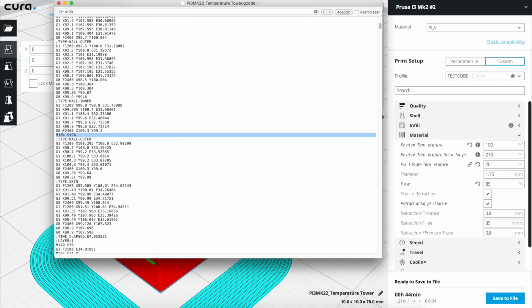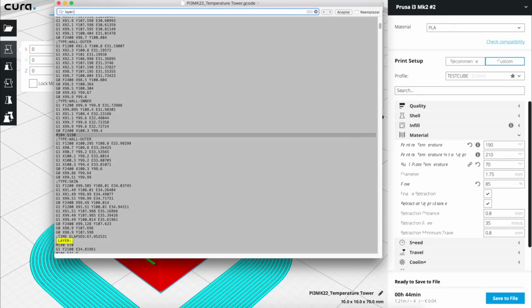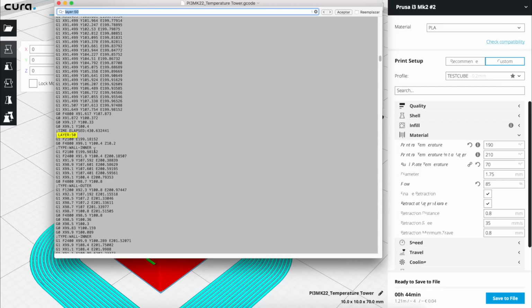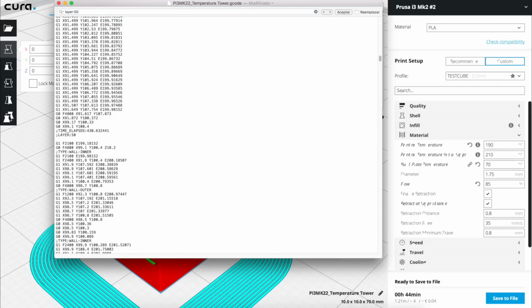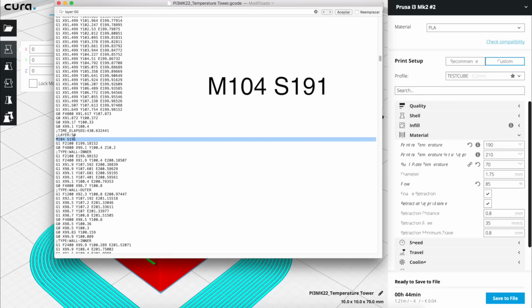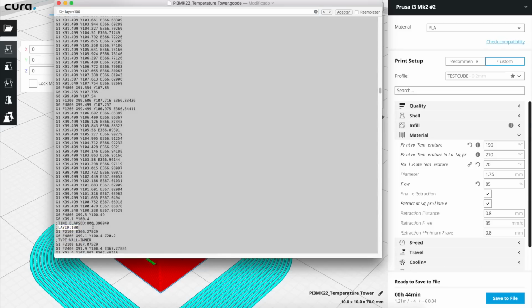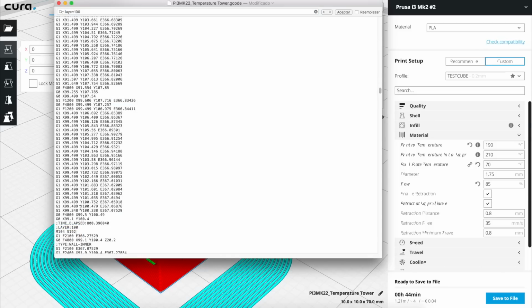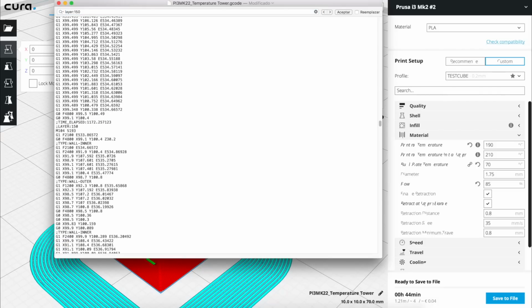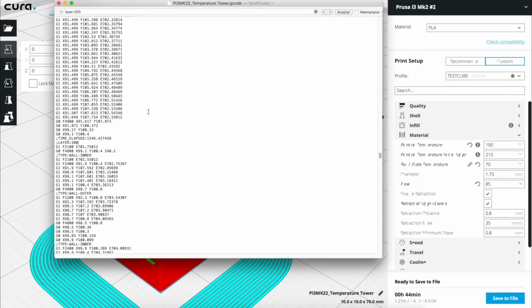Now we are going back to the text editor and we are going to find this time using Command F layer 50. And right under this value, we are going to paste the line we copied before. And now we will write 191 instead of 190, being the command M104 S191. We are going to repeat this process 5 more times in the layer 100, 150, 200, 250, and 300. And now we will have 6 versions with a difference of 1 degree Celsius.